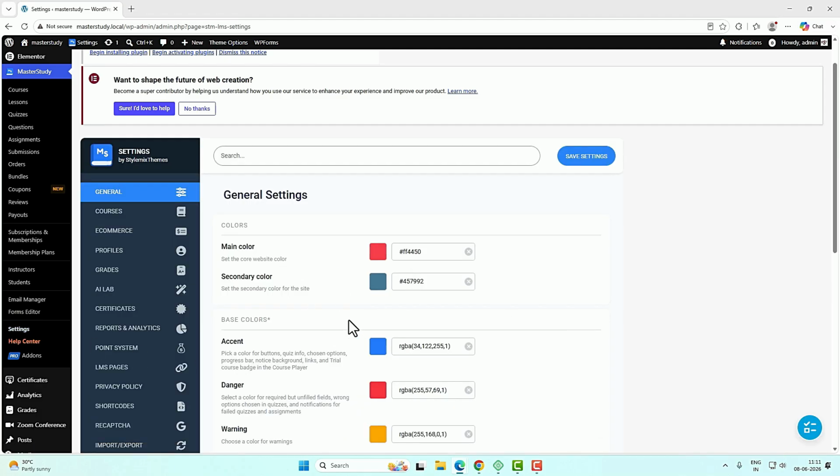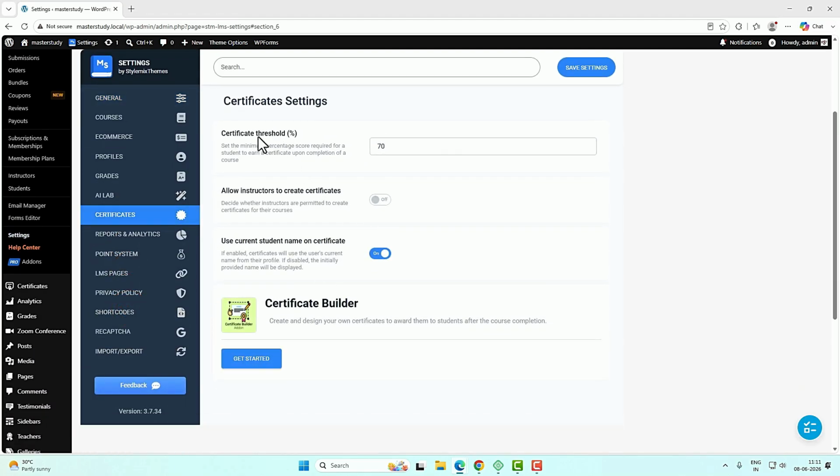Now in the settings, you can see the certificate option is there. Click on that. Here you can see the certificate threshold. It means the student has to score at least this percentage, and only then they will get the certificate after completing the course. If you want to change that, you can always do that. Suppose I am setting 80.